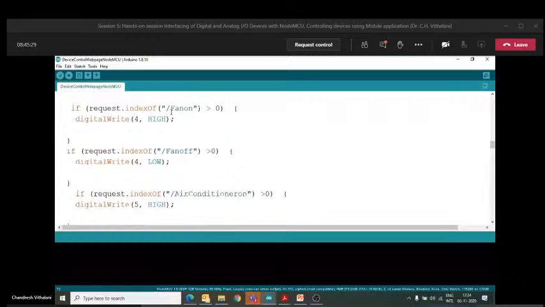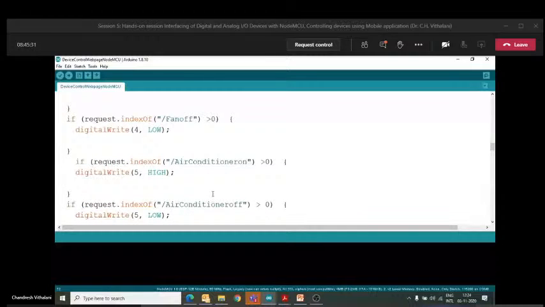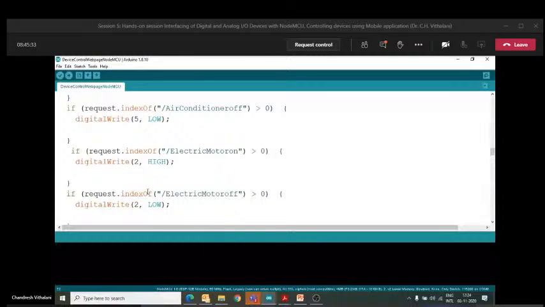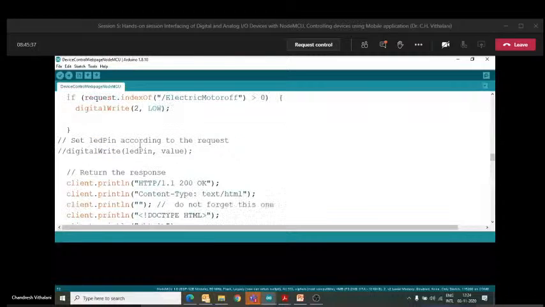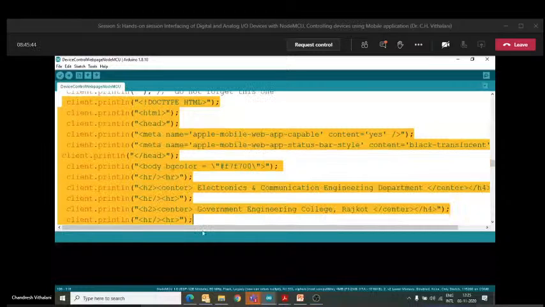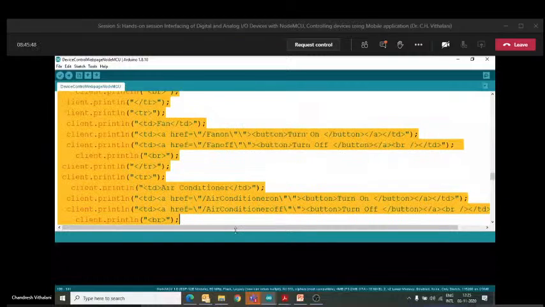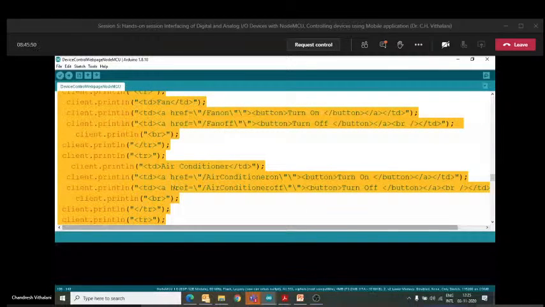Fan on, fan off, air conditioner on, air conditioner off, electric motor on, electric motor off, and so on. So many devices may be there, so you can just extend this list here. And this is actually HTML code which will be running in the Node MCU, and it will be continuously broadcasted. So now our Node MCU will work as a server. I will upload this program first and then we will demonstrate it.